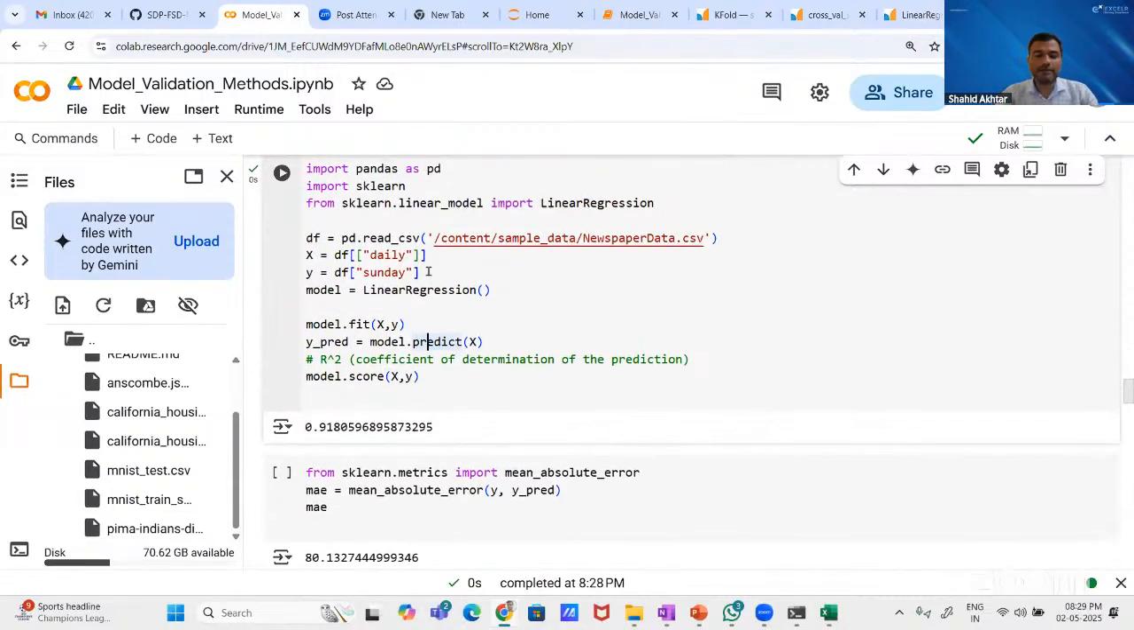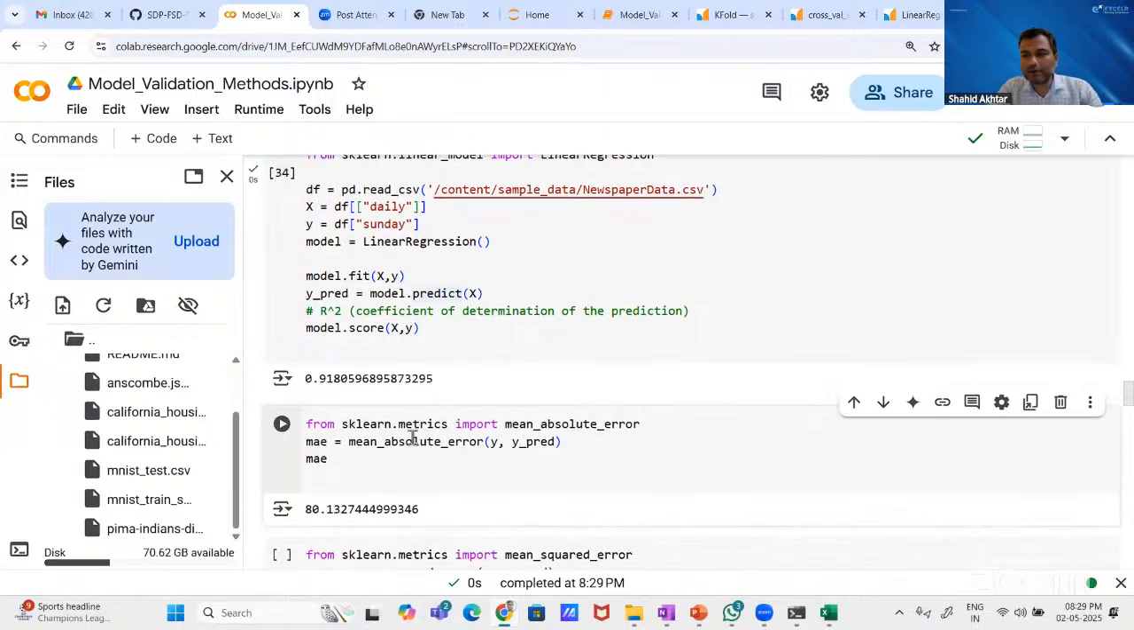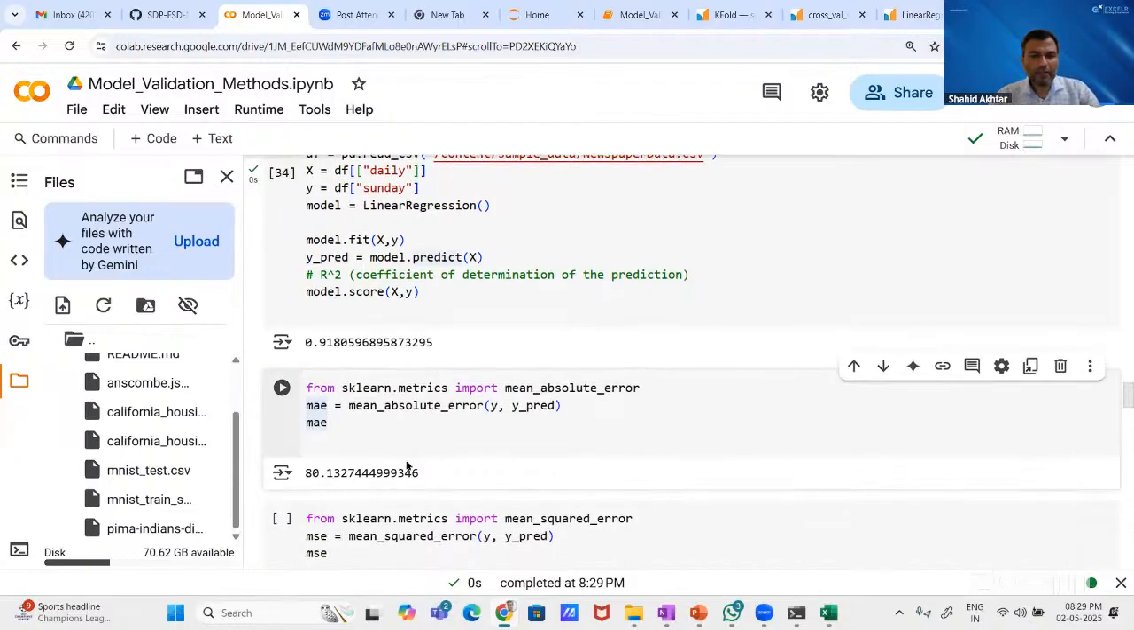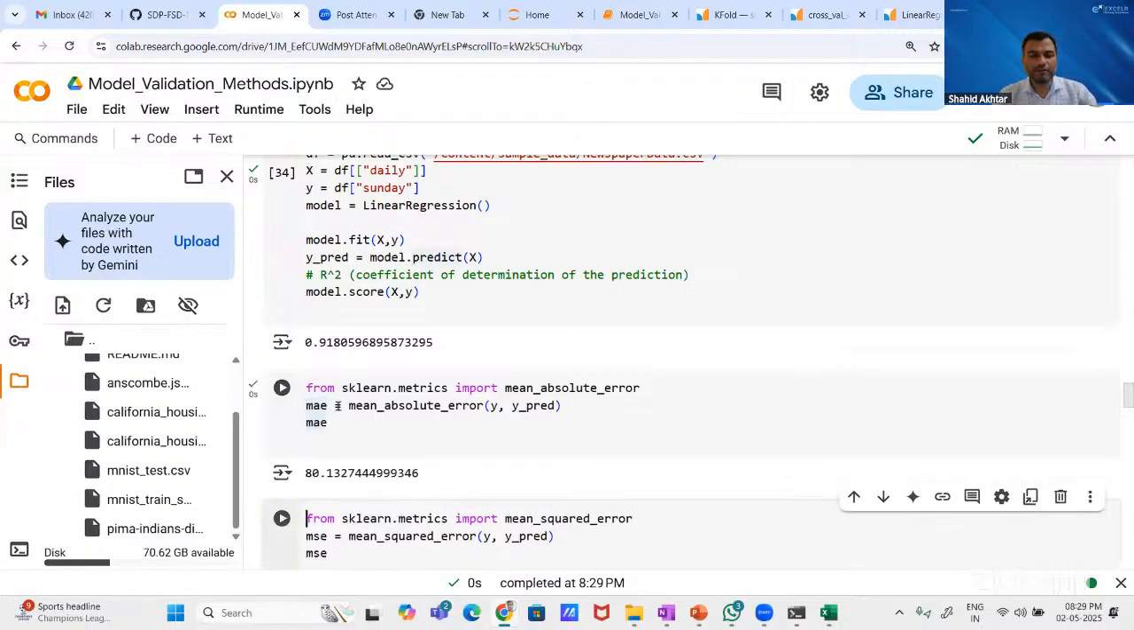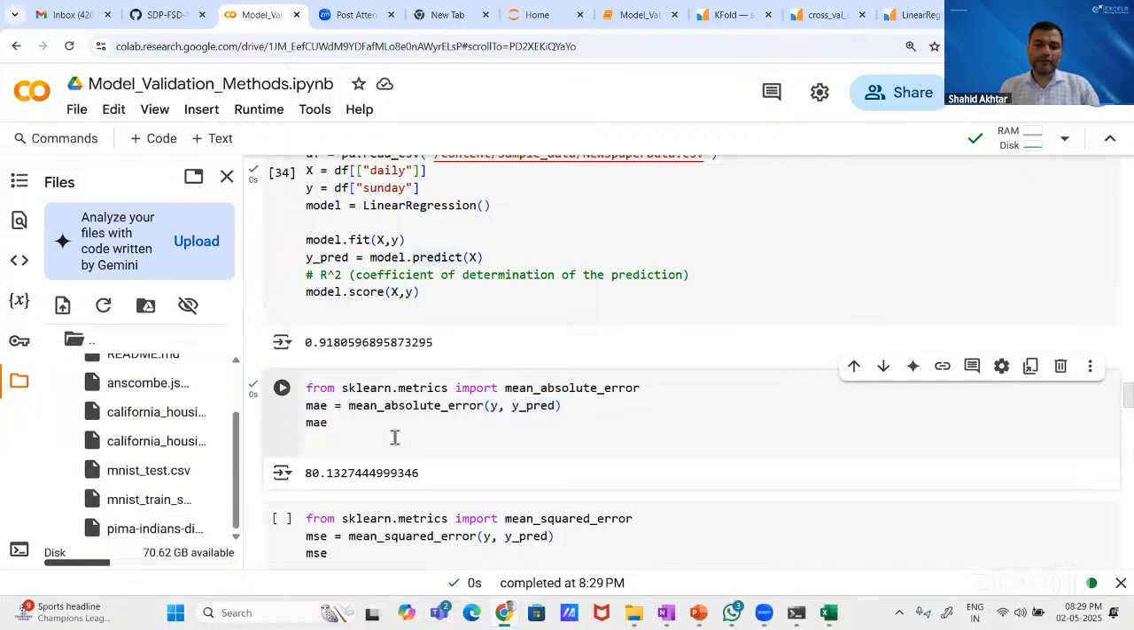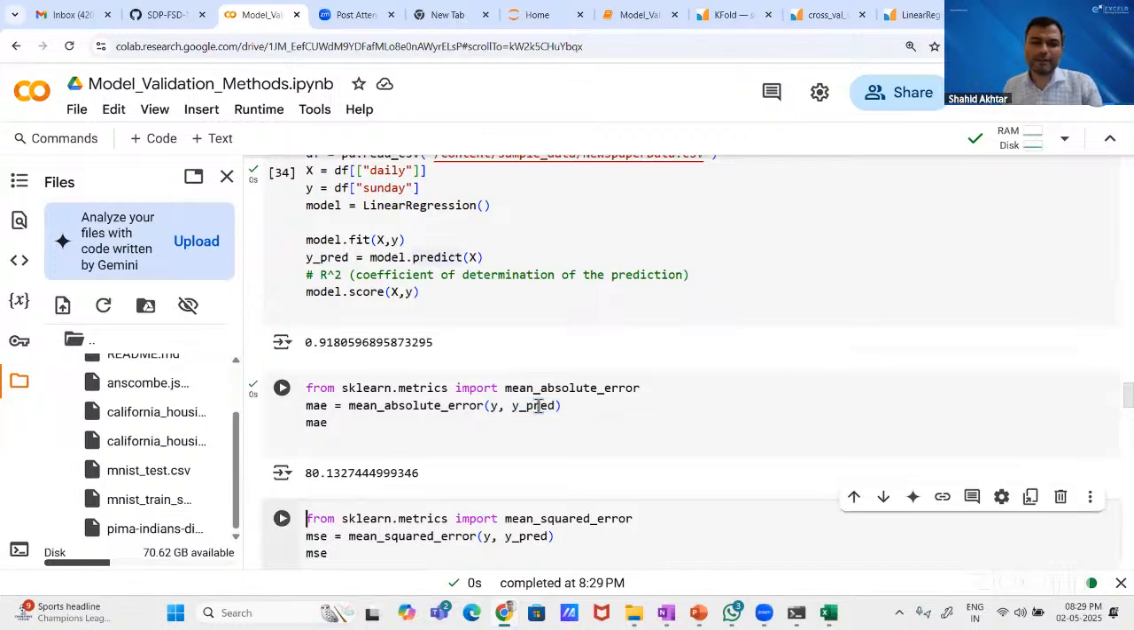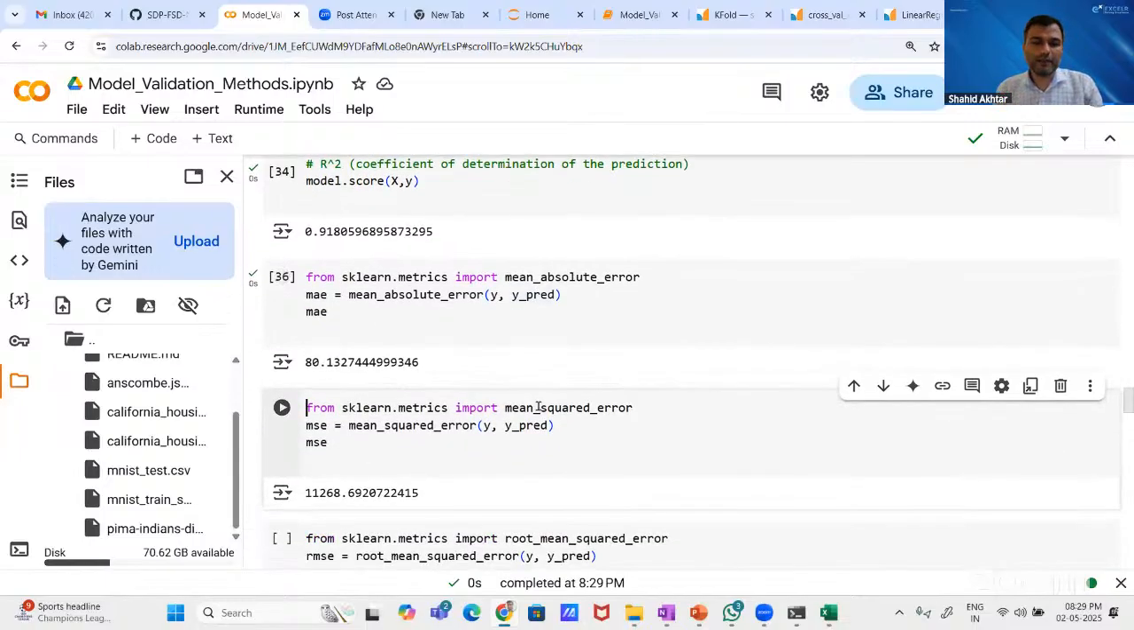This has some intuition behind what it means, but time does not permit going into detail. Mean absolute error is also there, so you can use this also. It takes the difference between the output values, basically the target values, and the predicted values. You take the respective differences, then sum them, and divide by the number of data points to take the mean.